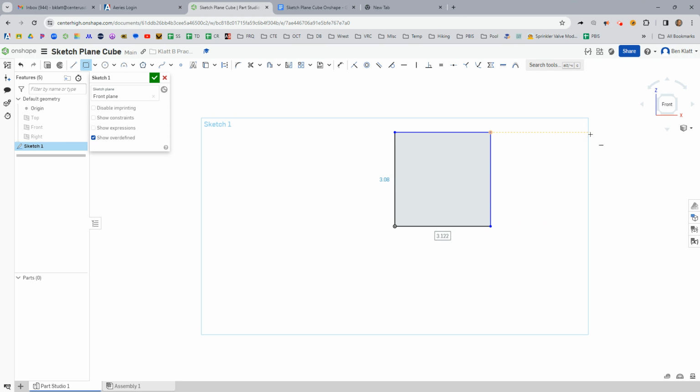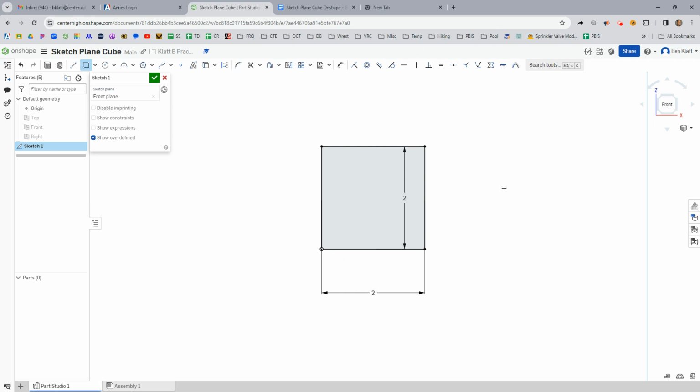Okay, this is a little different. So we're going to put in a 2, enter, and then that will go to the other side and go 2, enter. Now, notice everything's black because it's defined. If you have any blue lines, let's go back and redo that. Now I'm still in a command. If I hit escape, it will get me out of that command, because it wants to make another rectangle as long as I'm in that command.